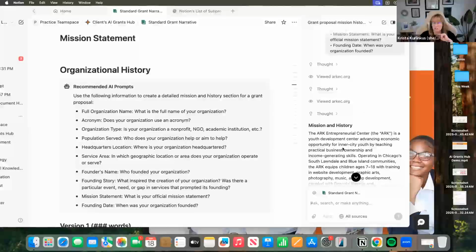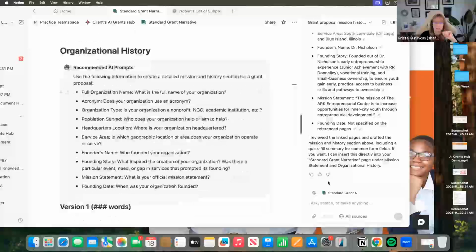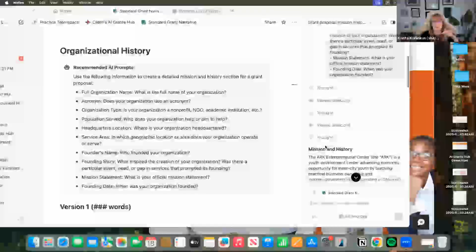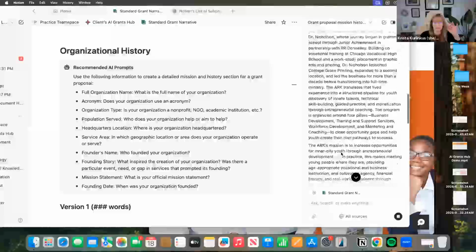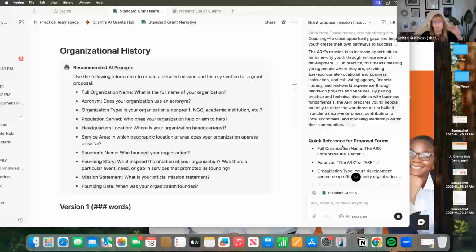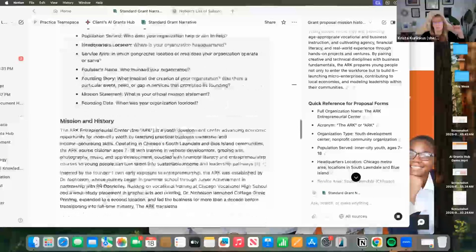It wrote out the mission and history. Oh, but that's the thing. I forgot to tell it to put it in here. In the prompt, tell it where to put it. So I'll say, thanks. Please put that in the organizational section on this page. If you just really don't even want to copy and paste, but generally I'll just say in the prompt and put it in the organizational history section. And I just point out on the page which section to put it in and it puts it in there.